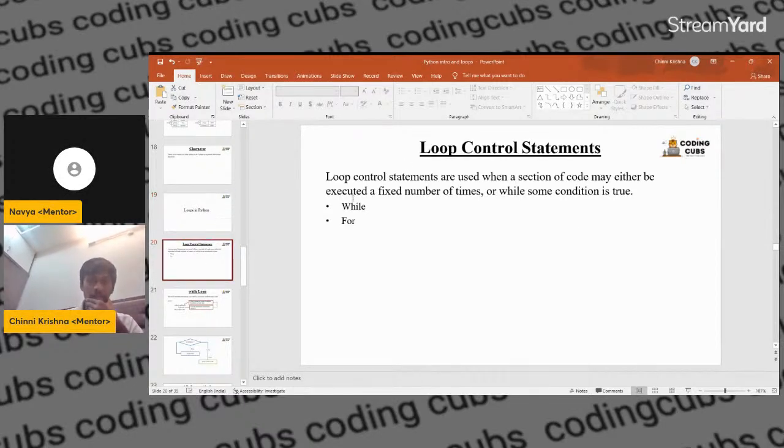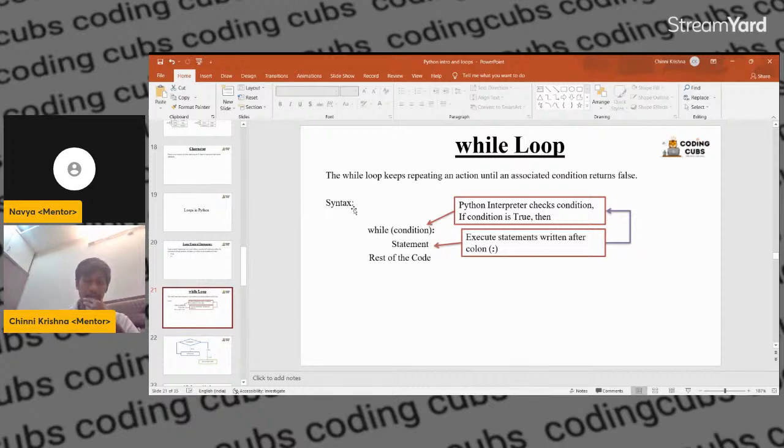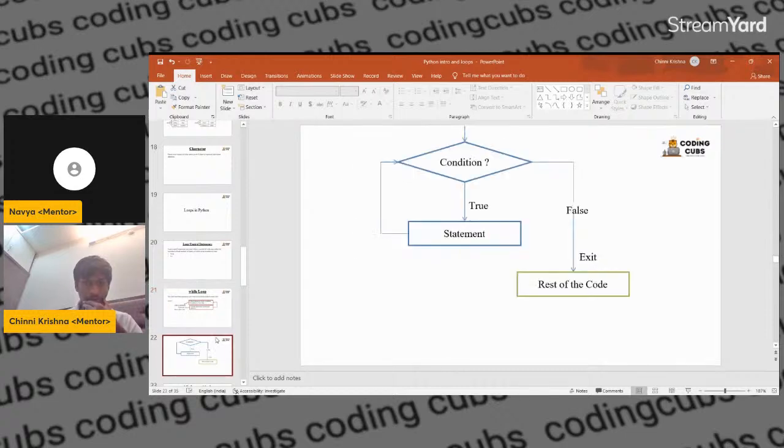So these are the two loop control statements in Python, while and for. As I said, in while we give the condition beforehand. If it is true only, then it goes to the statements, or else it moves away from the while loop. And this is the flowchart. If the condition is satisfied, then it enters the while loop. Else, it exits the while loop and moves to the rest of the code. It executes the rest of the code.